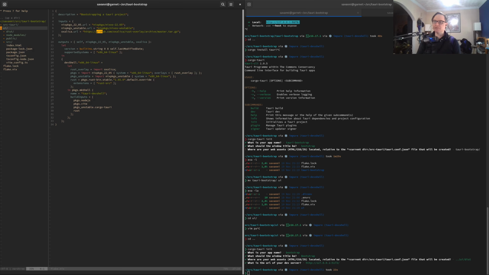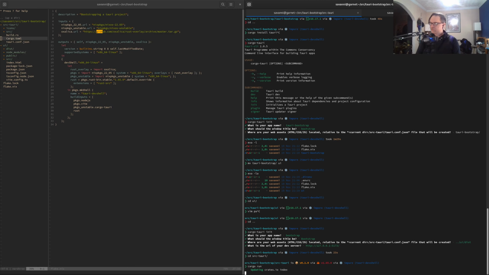Okay. And that gives me the Rust files. Now I have to remember what the next step was. I have kind of forgotten. Oh, I think, actually, it's really just going to be... Is it really just cargo run? I think it might be.